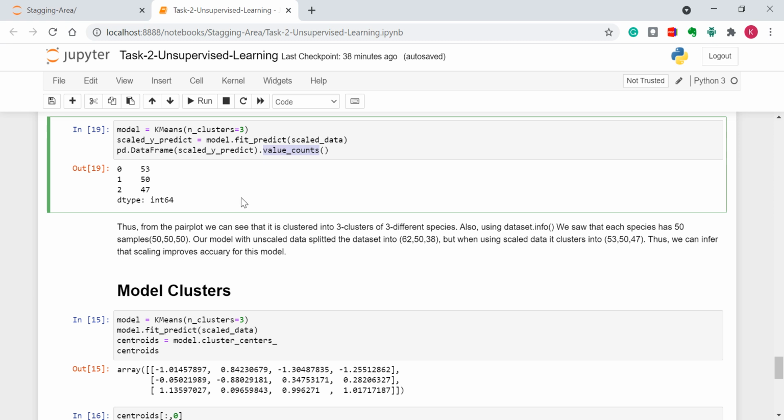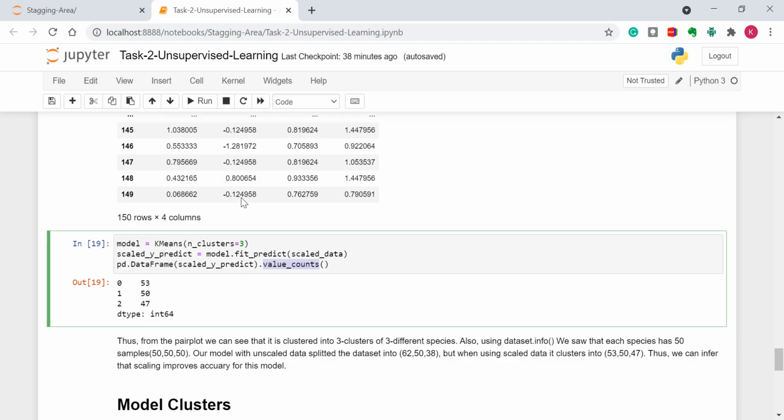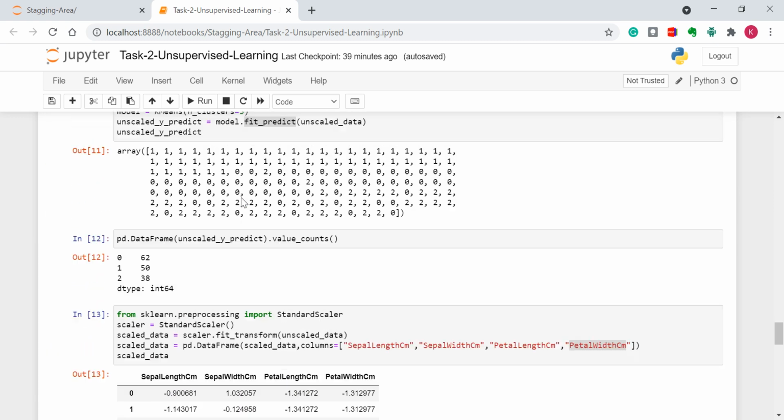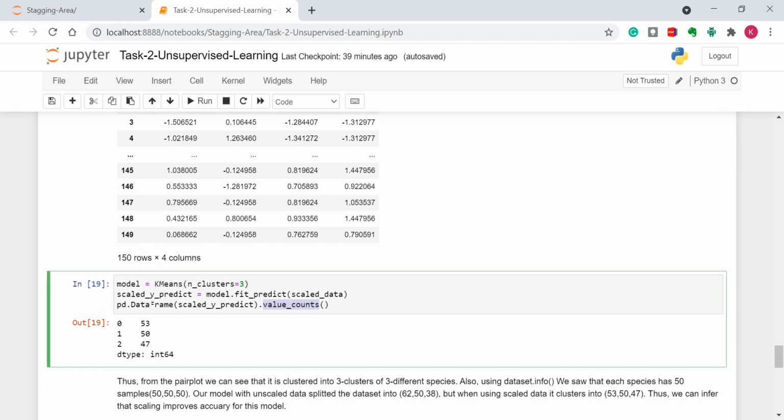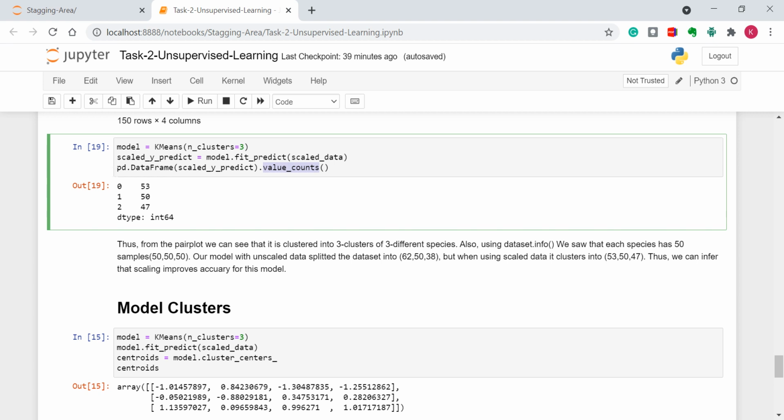As we know, the original data contains 50 samples for each species, right? That is 50 for Setosa, 50 for versicolor, and 50 for virginica. But when we use the unscaled data, the model predicts 62, 50, and 38. Let's now see the accuracy of the scaled data. See that it has predicted 53, 50, and 47.